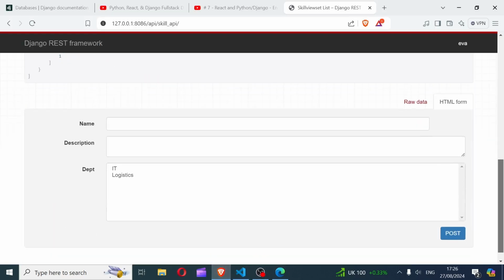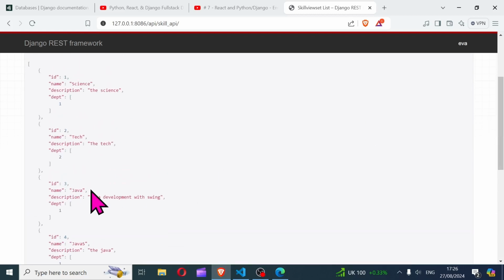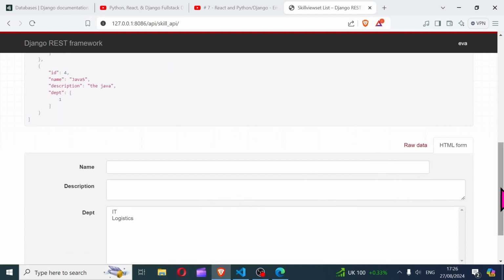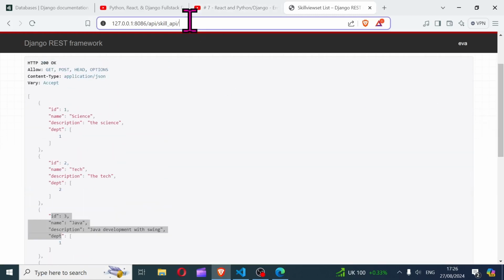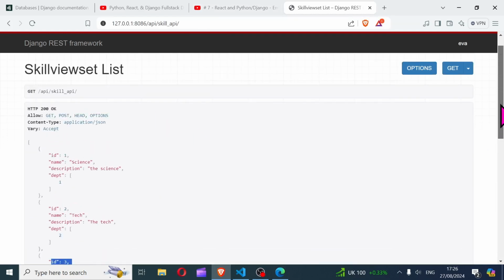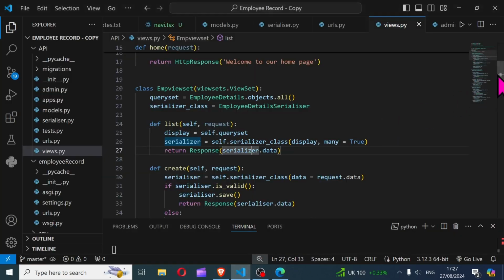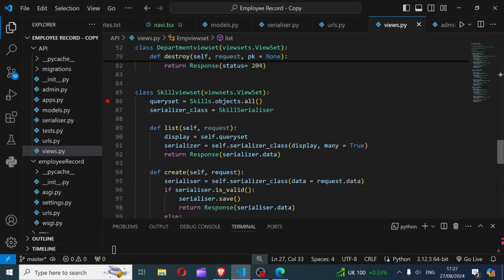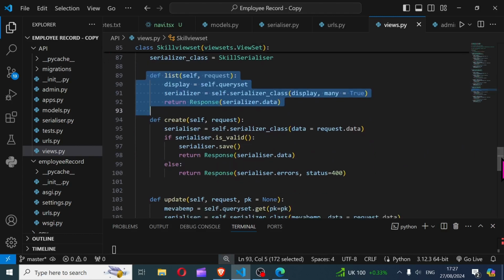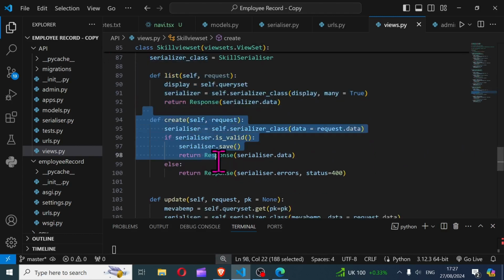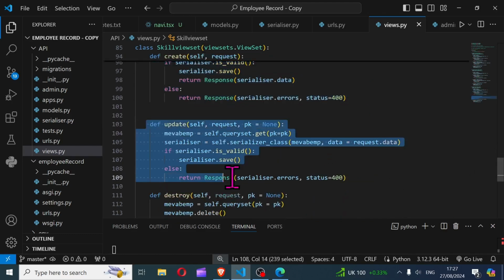So now this is the record that we created. We created this Java using this interface on our browsable API, and then when we come to this URL, it lists all the skill sets in our database. Now if you want to delete this method, let's go back. So we've seen how this works. It lists all the data from our database. We've used it to create the Java skill. Then now let's try for updates.